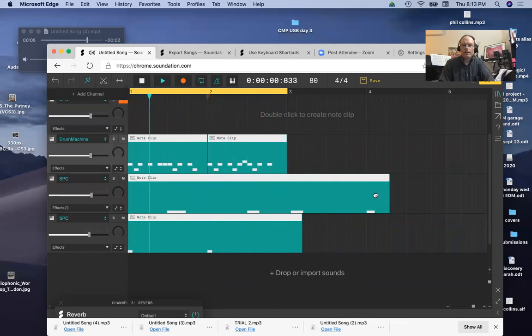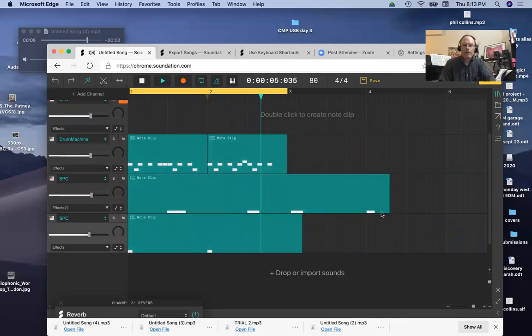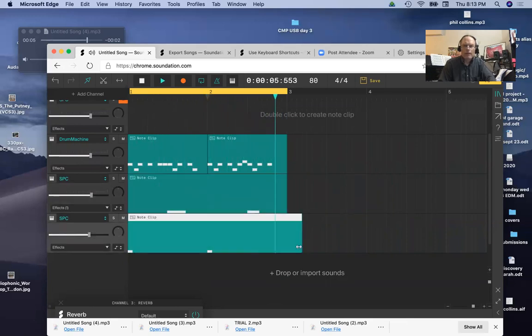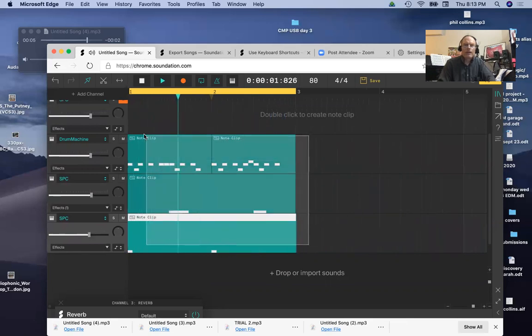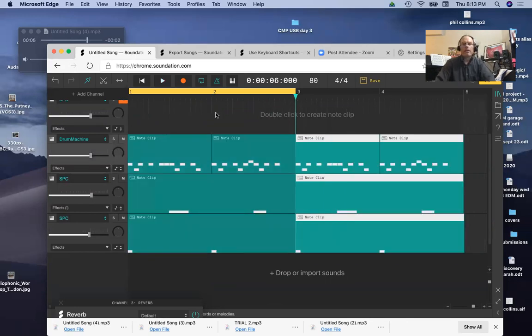I can also make this short. I don't want them all. I'm going to grab the edge of this one and just make these all the same length. Then I'm going to copy them and hang on to that for a little while. Right there, I'm going to click in that area to move the playhead, and bam! Now I've got that going.